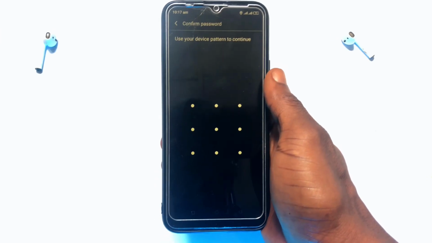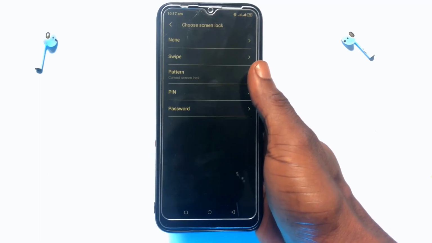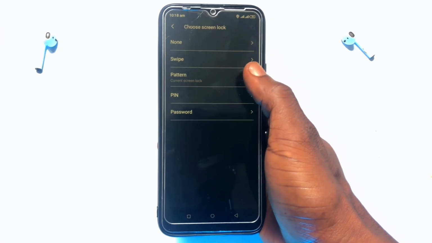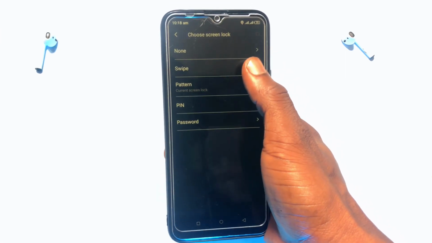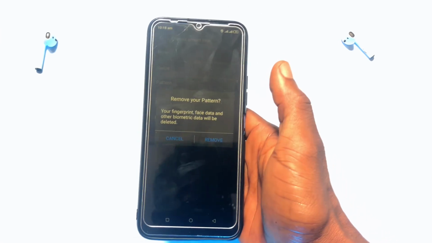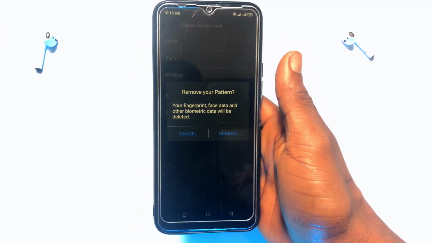If you already have a screen lock passcode, go ahead and enter that in order to get access to the other options that you have available. If you decide on none, it means your screen will not be locked anytime you leave your phone. We also have swipe. Swipe basically means you are just going to swipe the phone this way or up in order to have access to all the apps available.